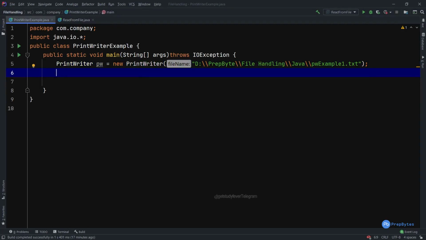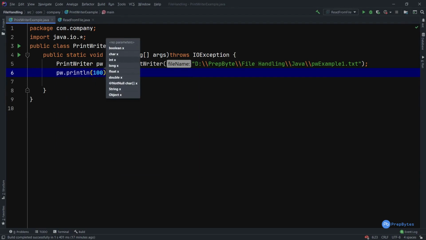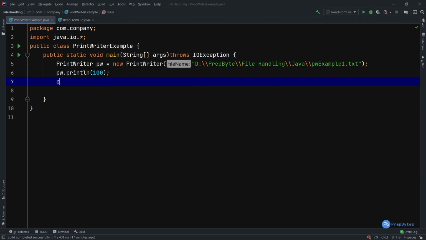So I have created this PrintWriter object, and this example is pw example1, and pw.println will, let's say, write 100, then pw.println again, let's say a double value, and pw.println, let's say a string, read from file.